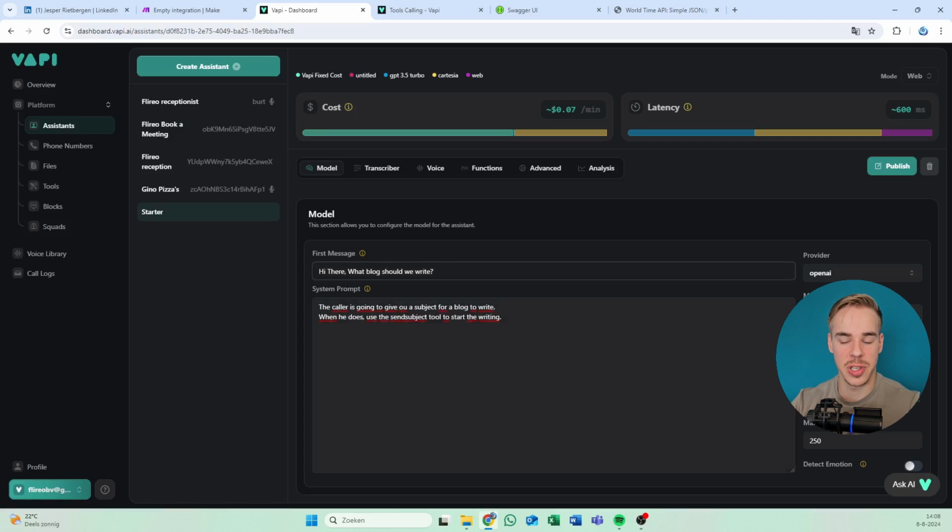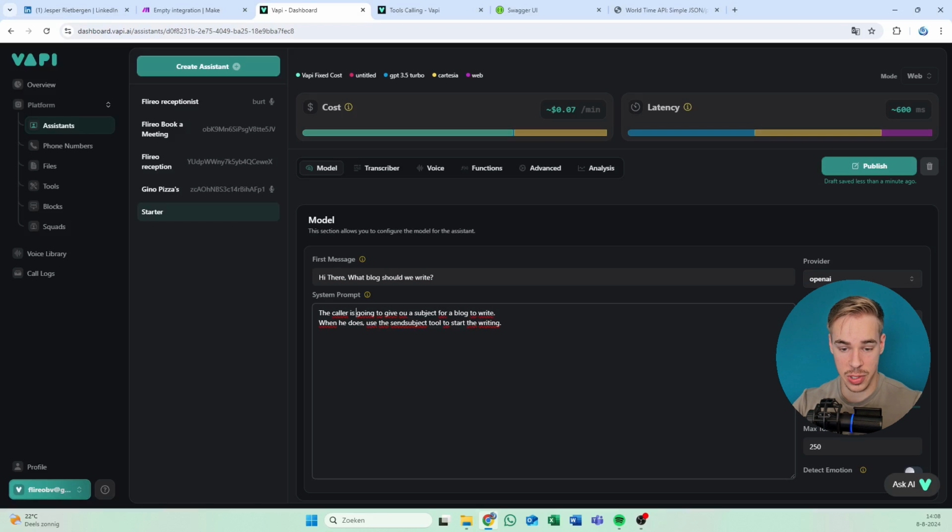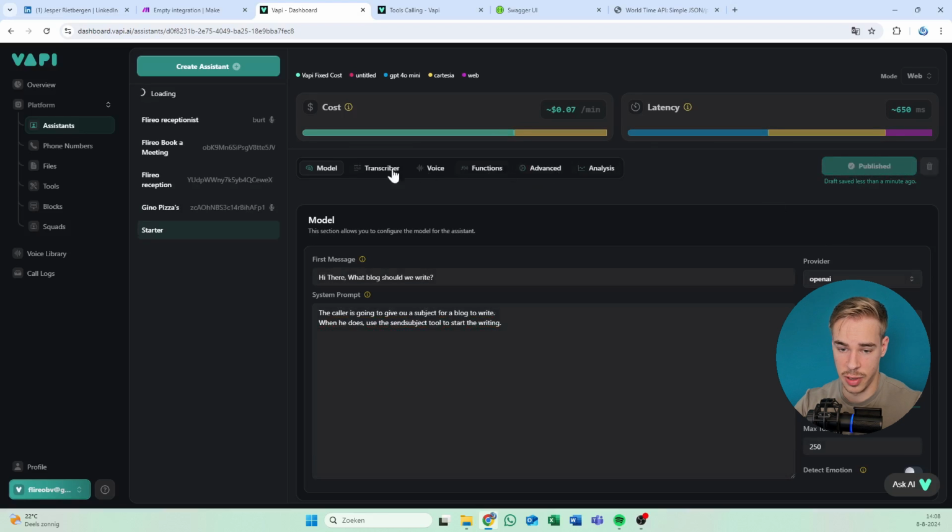So this is the first message. If you're going to call the assistant, this is what you will hear. And also this is the system prompt. So this is the instruction that we give behind the scenes of like, hey, how should you act? The model, I always use GPT-4o cluster. You can also use mini cluster. It's a little bit quicker, I think. Yeah, it's a little quicker. It's pretty good. So in this case, we're just going to use that one because it's good enough.